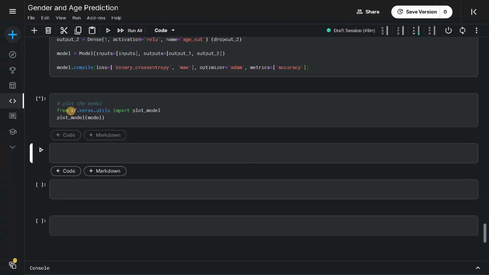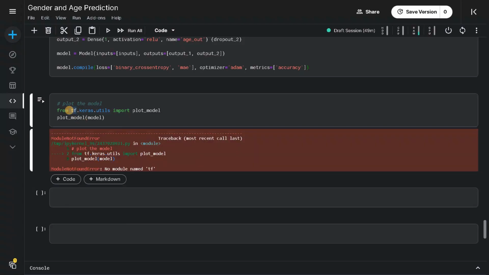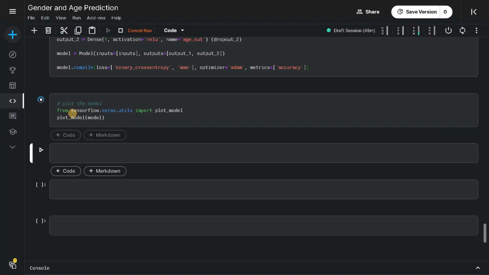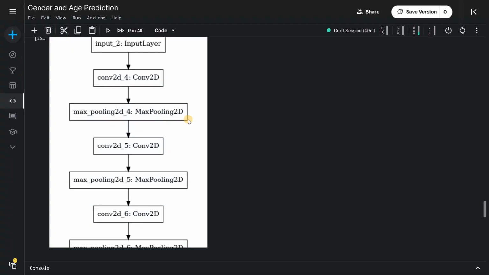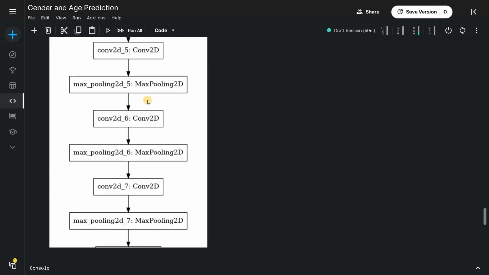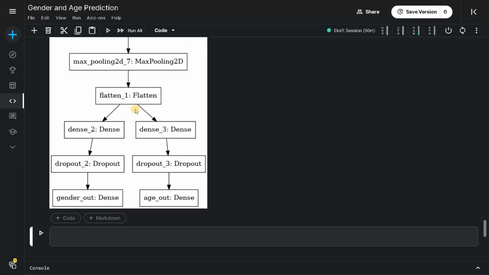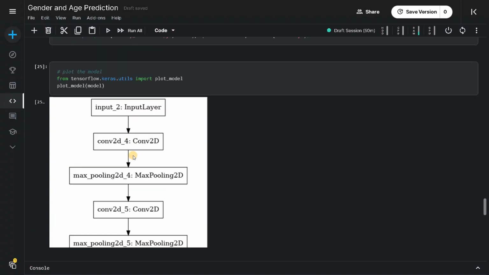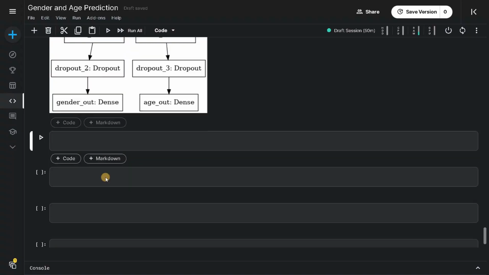Let's see. From tensorflow.keras.utils import plot_model. Now you can see the whole model here. This is the input layer and all the convolutional layers. So finally we are having two outputs. This is gender out and this is age out. So this is the whole model, and after this we will train the model.